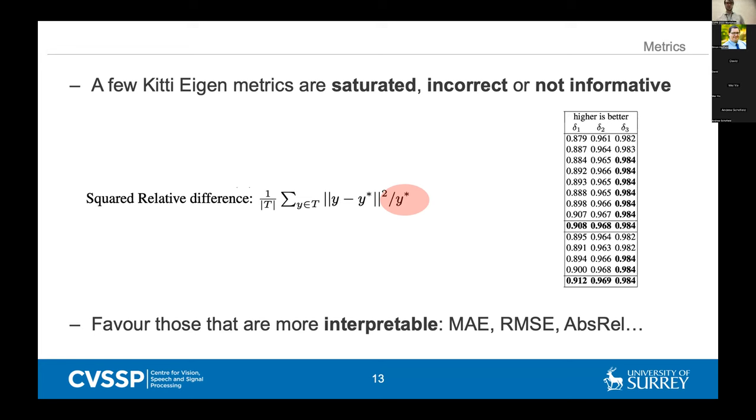So what we do in this benchmark is we try to favor metrics that are a bit more interpretable. So things like mean absolute error, which is simply measured in meters, or the relative error, which is measured as a percentage error.